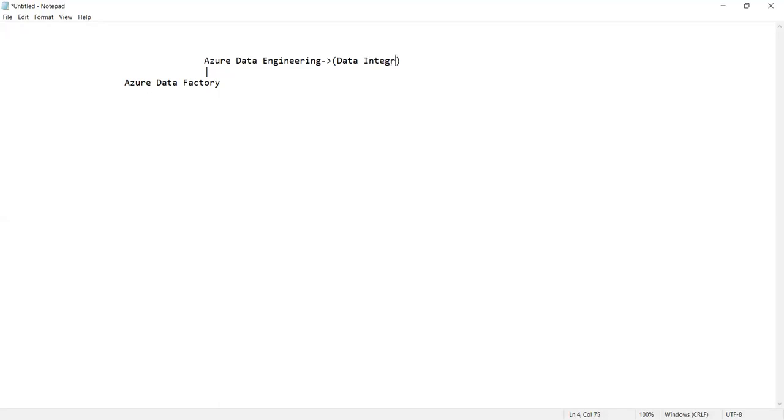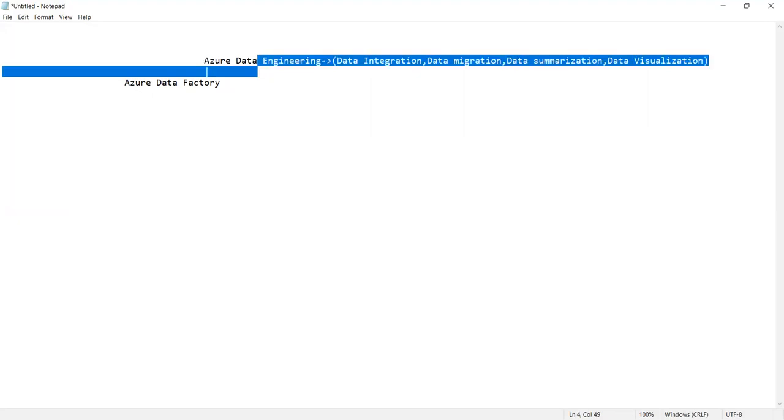integration. Then we have data migration. Then we have data summarization. And then we have data visualization. These are all the services we have in Azure Data Engineering.